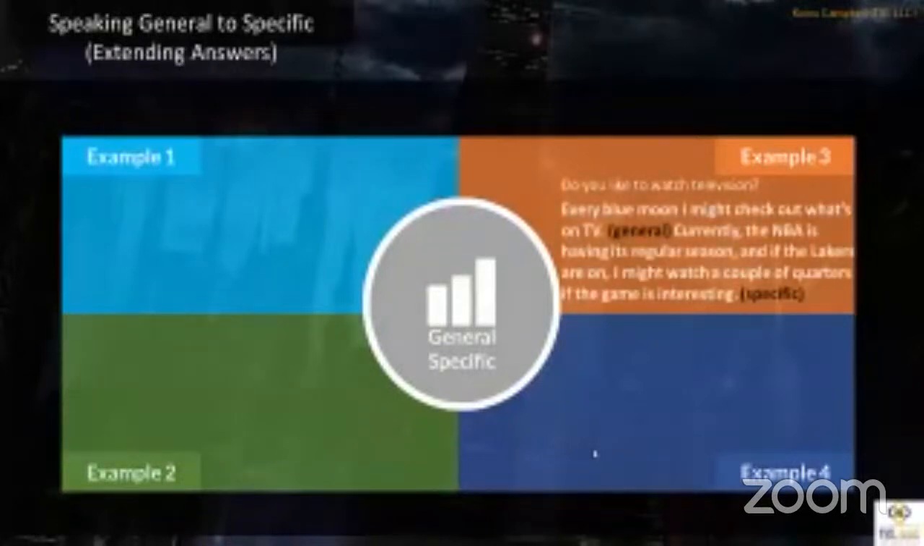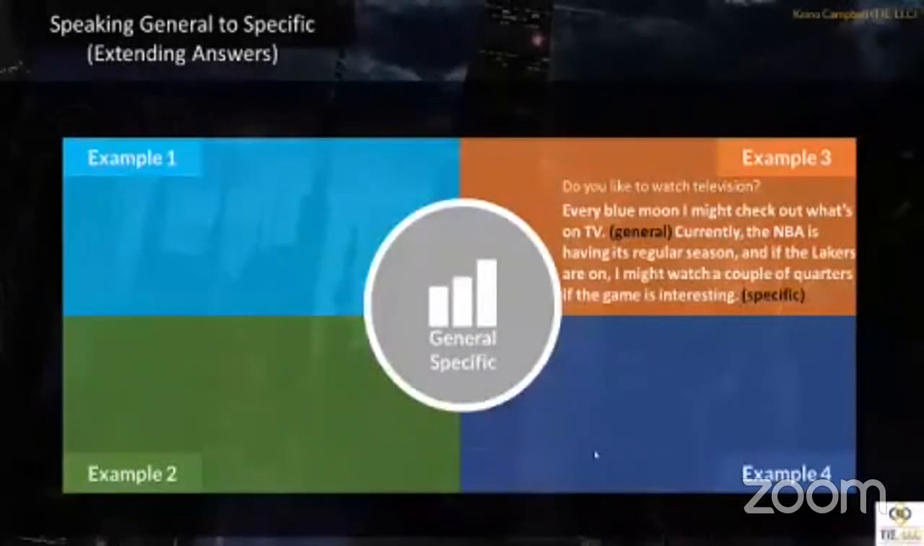Example 3. Do you like to watch television? First, we have the general statement. Answer the question. Every blue moon, I might check out what's on TV. That's a general statement, general answer.